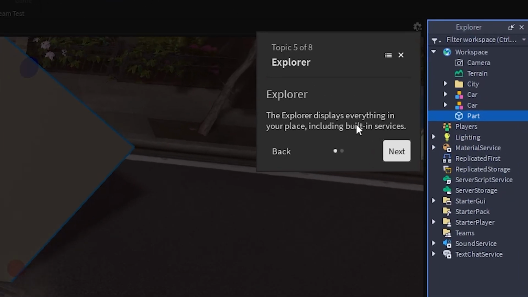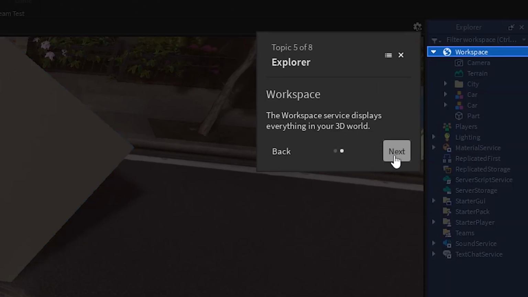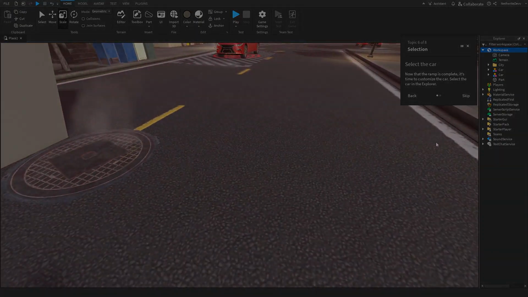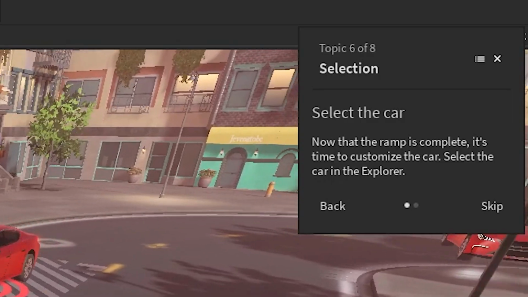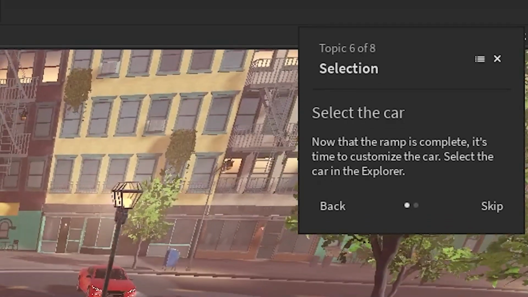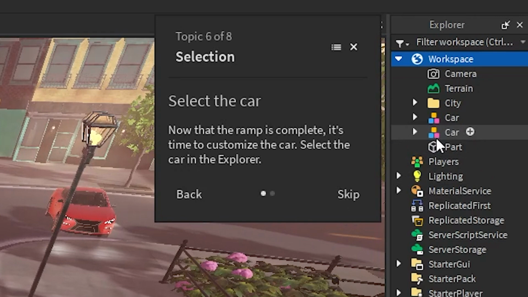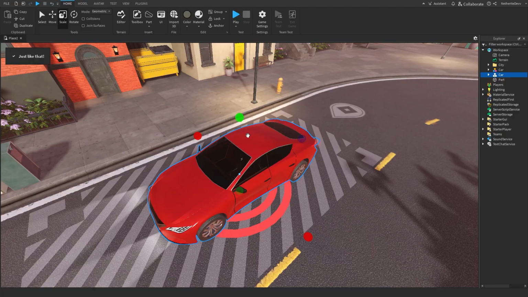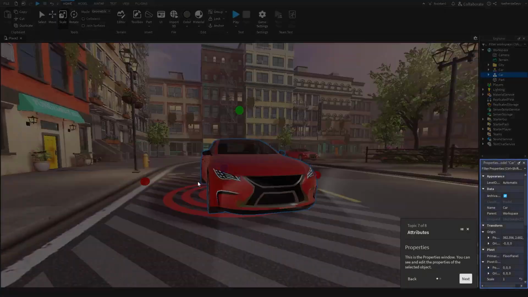Explorer displays everything in your place. And the workspace displays everything in your 3D world. I like that they're going over this as well, because when I first started Roblox, I had no idea. Now that its ramp is complete, it's time to customize it. Select the car. Okay. The car selected, press F. That's a useful tip, I like that.